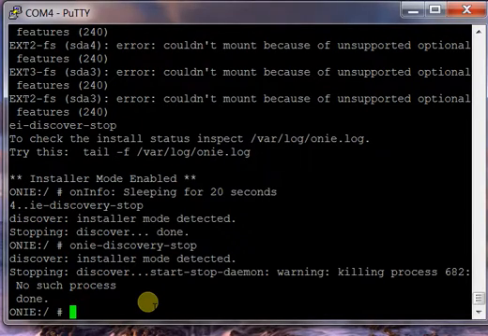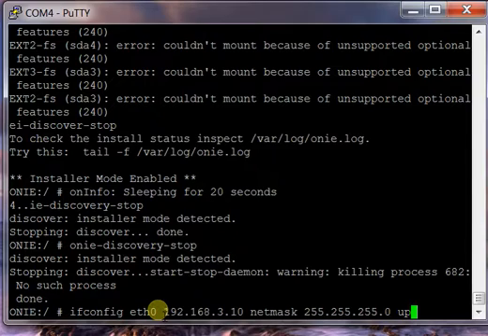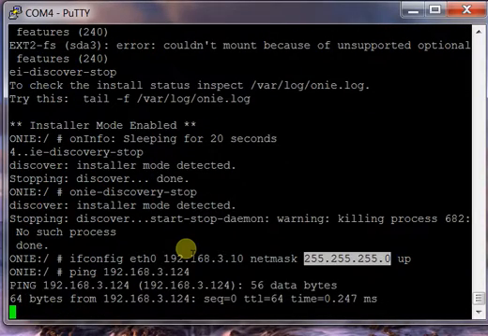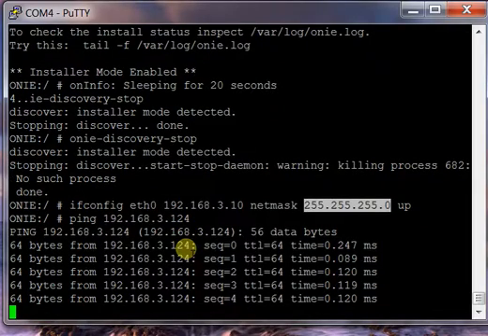Okay, so now I have to first configure and provision Ethernet 0 to be able to fetch images from the HTTP server. My Ethernet port is on a 192 segment, so I'm going to configure Ethernet 0 for that segment with an IP address of 192.168.3.10 with subnet mask of 255.255.255.0 and bring up the interface. At this point the interface is configured. I'm going to ping the FTP server to make sure that it is reachable. Yep, and the FTP or HTTP server is reachable.